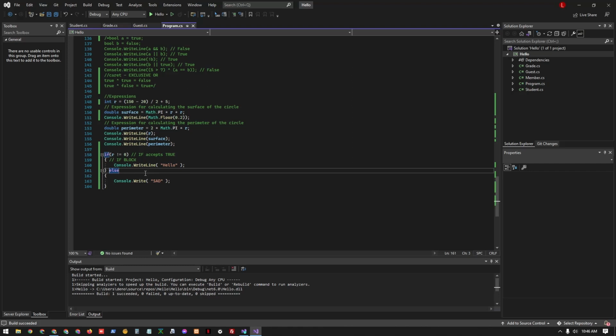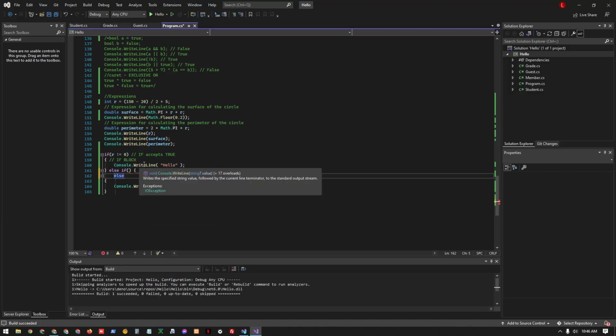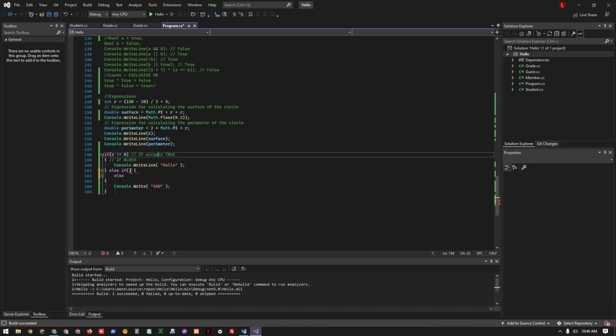In that case, we'll use the else if statement. So if we have another way to check the value of r, then we can do so. Oops, there's no closing curly brace. All right.